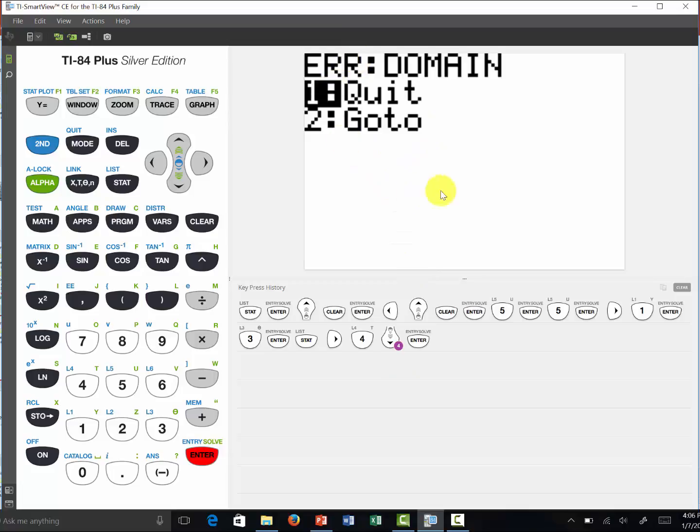This is what the calculator tells us. It says an error domain. The reason why we're getting this message is because we can't divide by 0. This has a slope that is undefined, and that's why the calculator is telling us there's an error in the domain. We can't divide by 0.